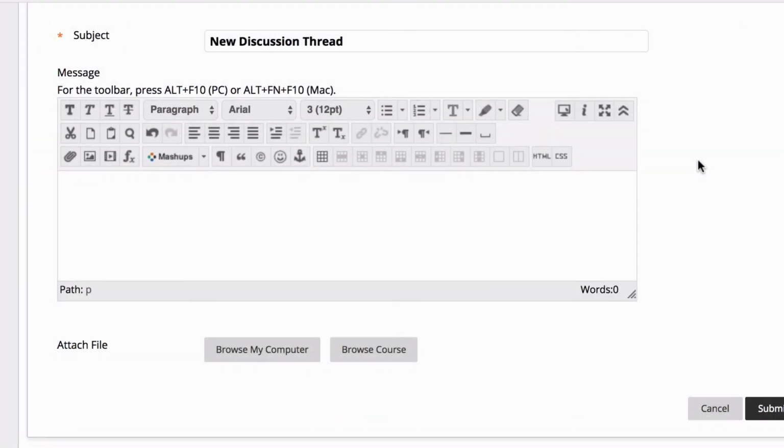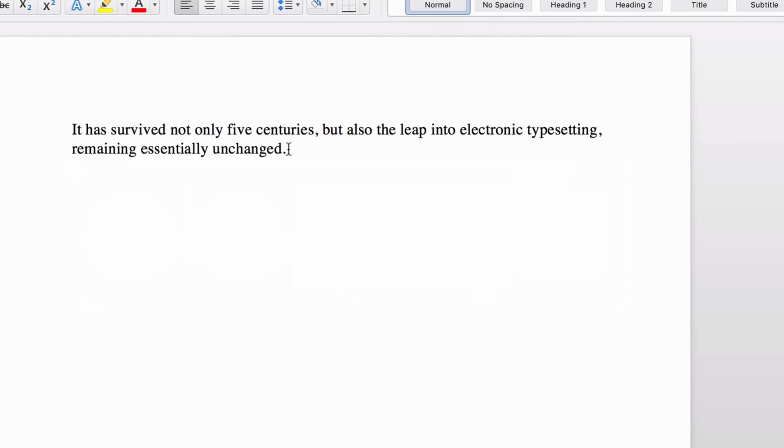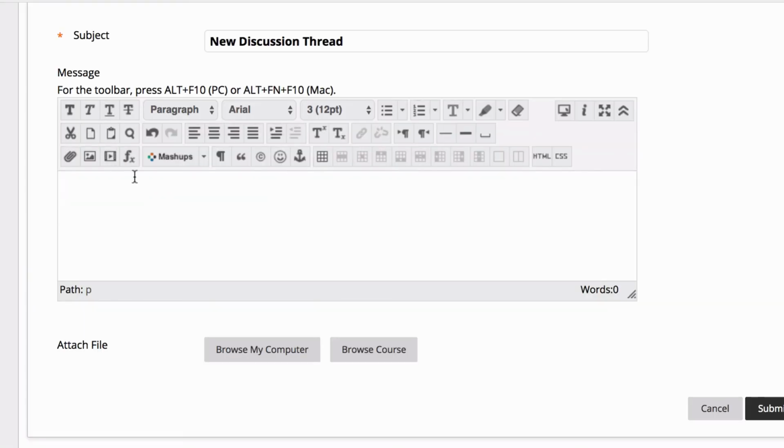Let's take a look at how we can paste some text in from an outside source, like a Word document or maybe a PDF, and look at what can happen with that and how you can correct things that you paste in. And I have some text on a Word doc that I want to bring in here for my discussion board post. So I'm going to go over to my Word document, and I have this line of text that I want to use. So I'm going to copy that and then jump back into the text editor.